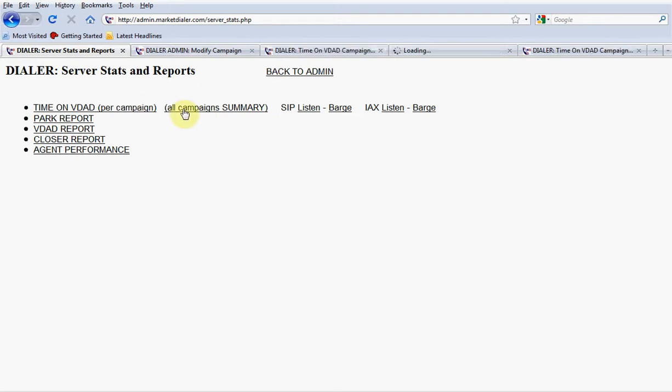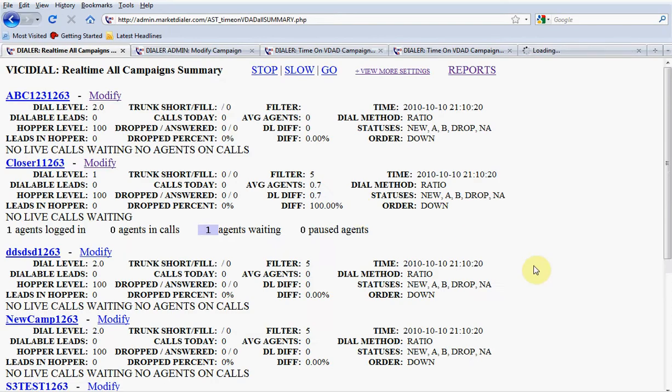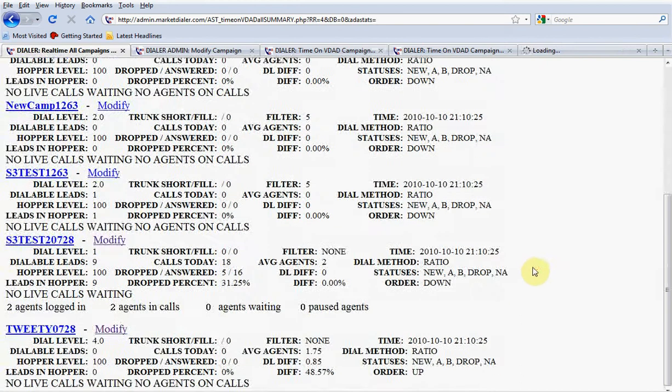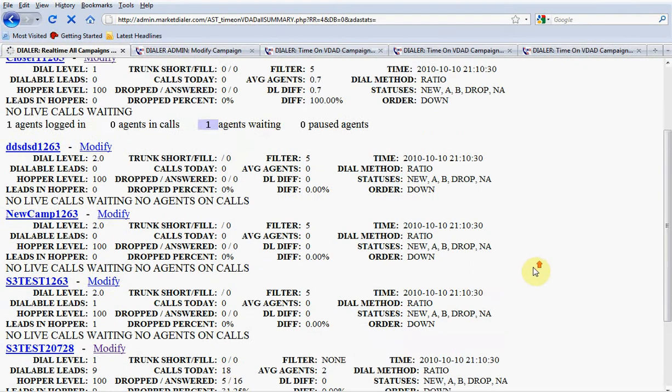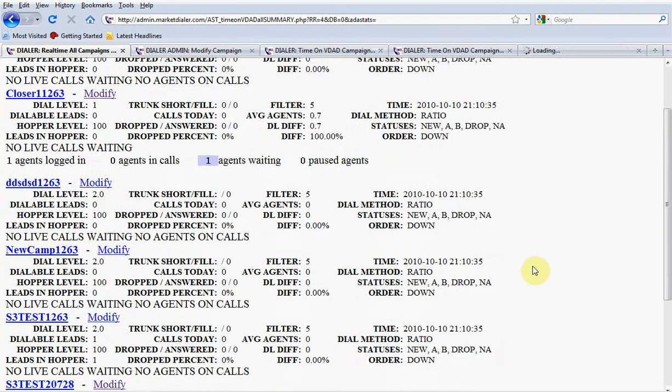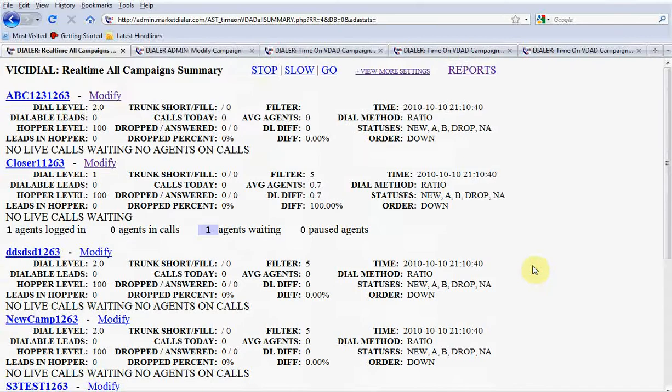Now, if I click on this campaign summary, you're going to get something that looks like this. It is helpful once you learn how to read this. If you have numerous campaigns as an administrator, instead of looking at one campaign, you could be looking at what other agents are doing in every campaign that you have active, as you've seen here. All these are active campaigns.